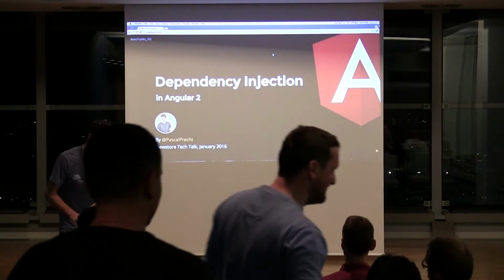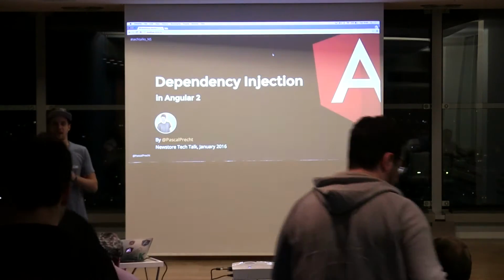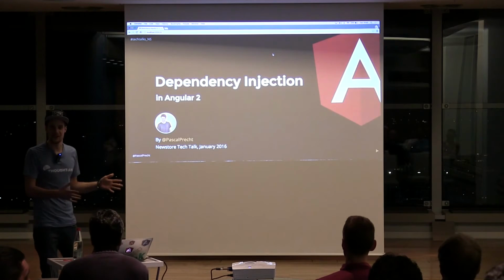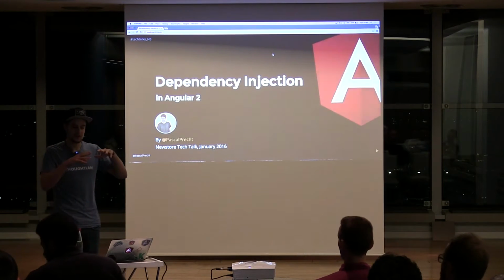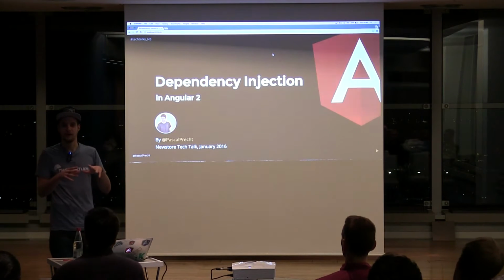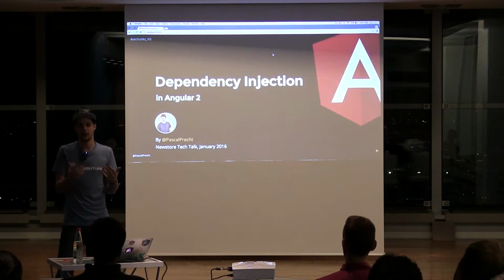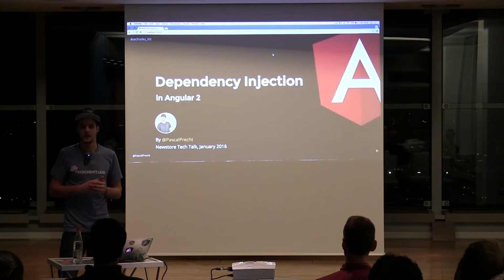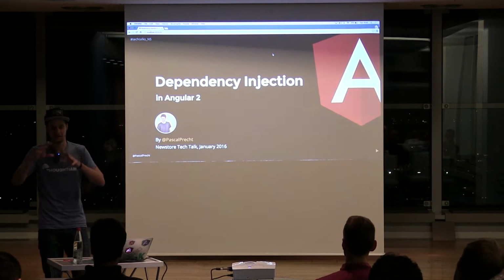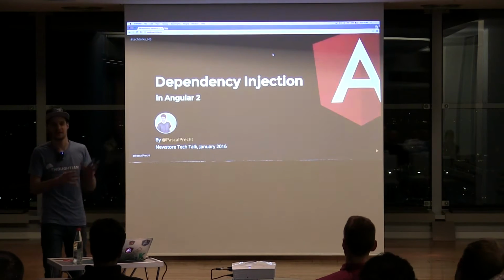All right, so dependency injection in Angular 2. This talk is obviously about dependency injection in Angular 2, and so we're really going to focus on that particular part of the framework. Actually, we're even taking a look at the implementation of the DI system without the actual framework itself. And then later on, we're going to take a look at how that thing is used inside the framework.